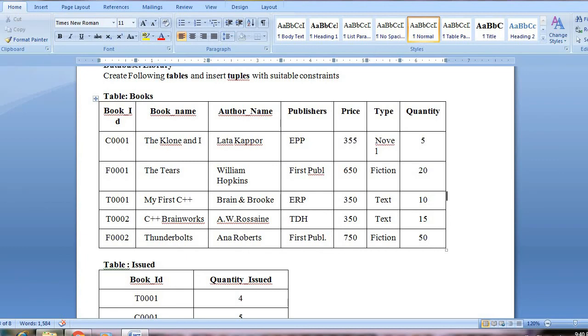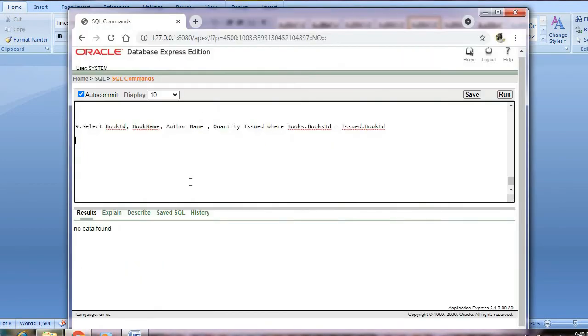When I see this, the book name and book ID are present in books, whereas quantity issued is present in the issued table. That means that for this query, we have to make use of two tables. When you are making use of two tables, what are the things you have to keep in your mind? I'll explain that now after writing the query.